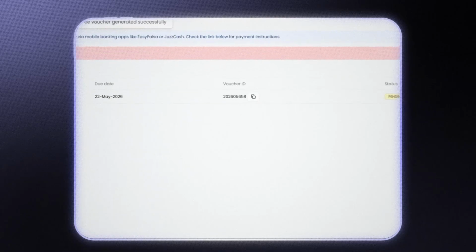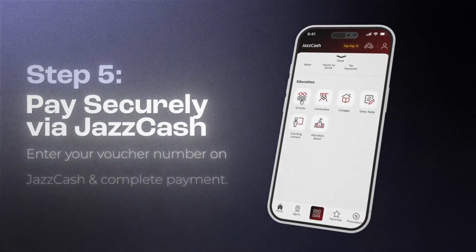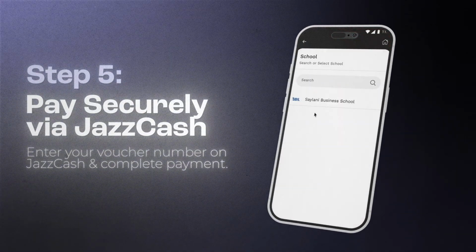Managing your fees is now simpler than ever. Go to the payment section to generate your official fee voucher. Note down the voucher number, open your JazzCash app, and make a secure payment instantly.